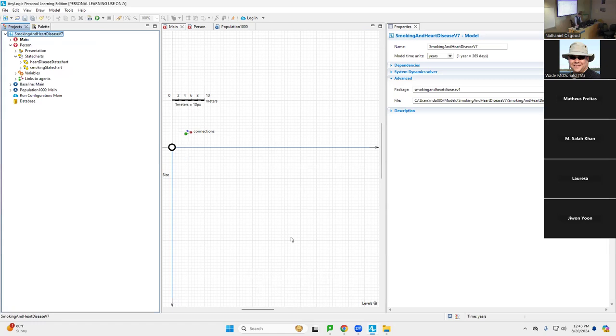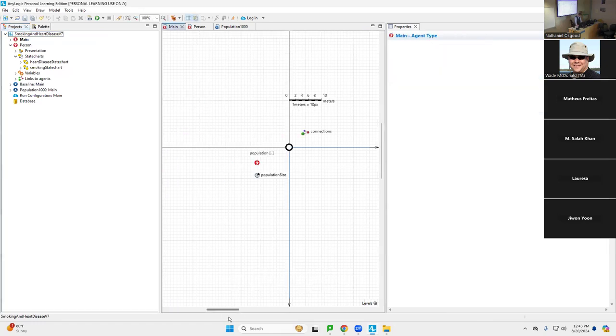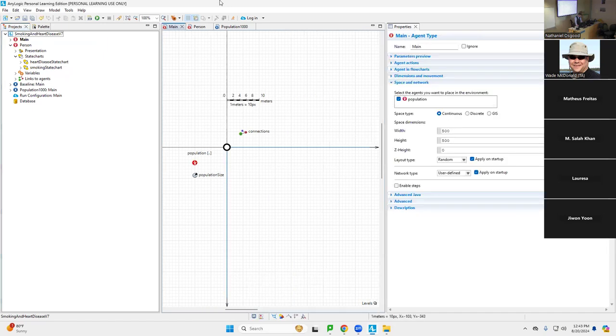Okay. So what I'd like you to do is we're going to add in a graph of these people. Now, where is this graph going to live? We're going to graph these quantities that we just computed with these statistics. Where will that graph live? Would it live in person? Would it live in main, or would it live in a scenario?